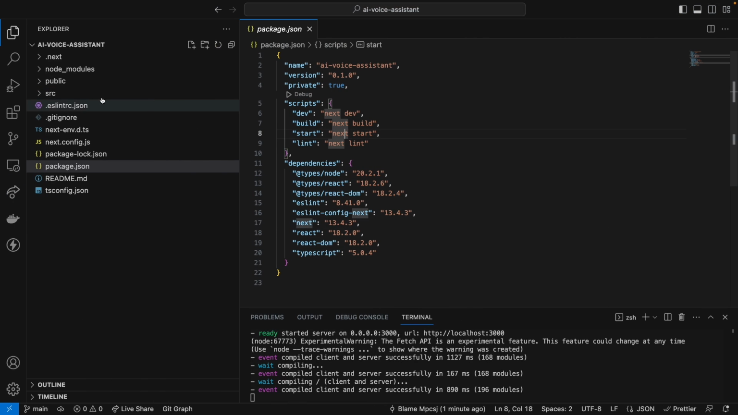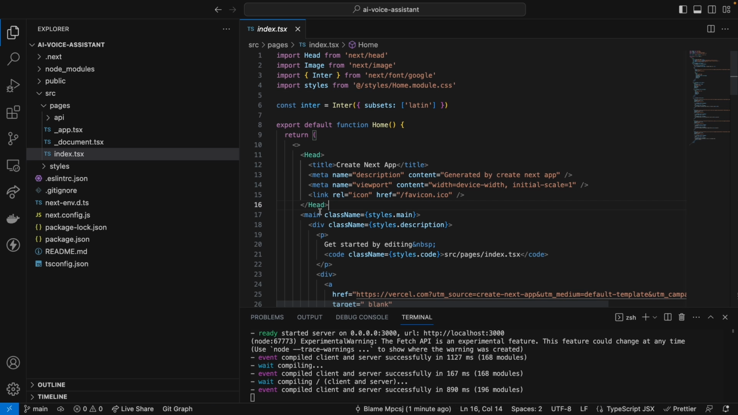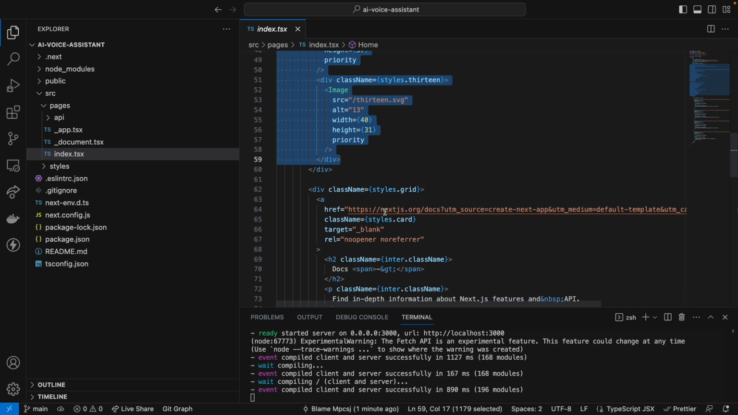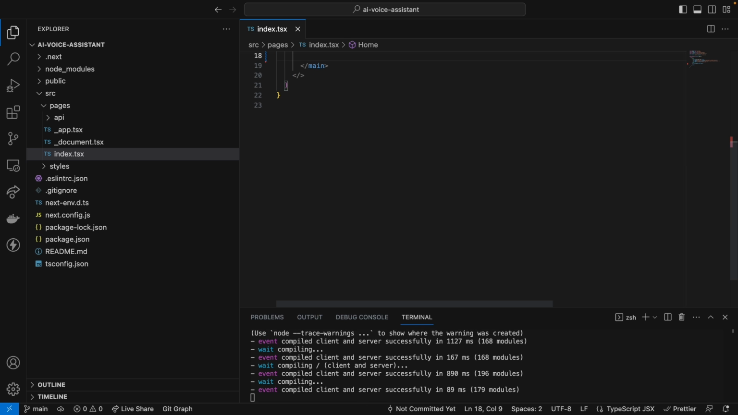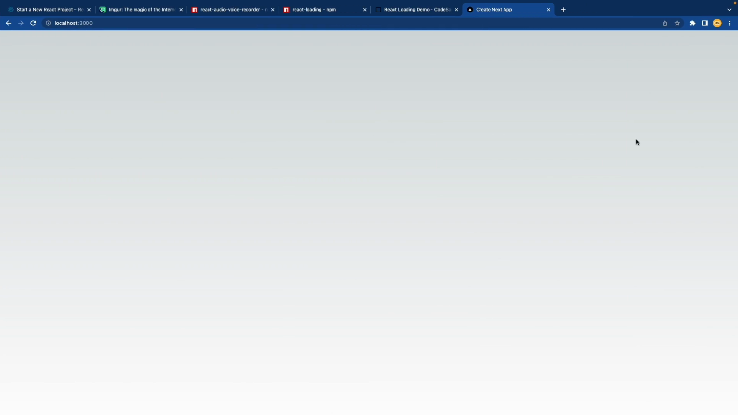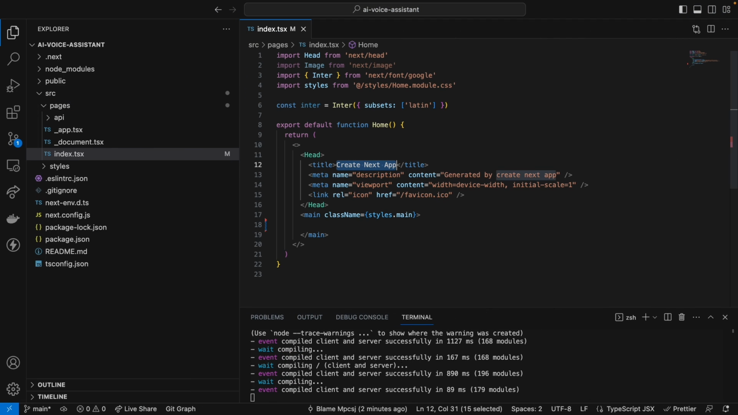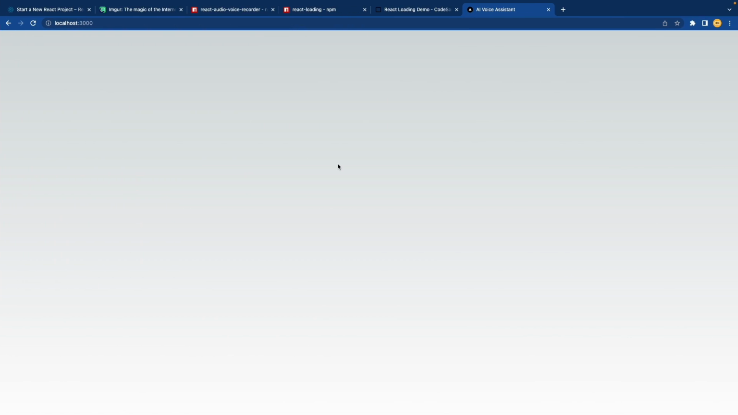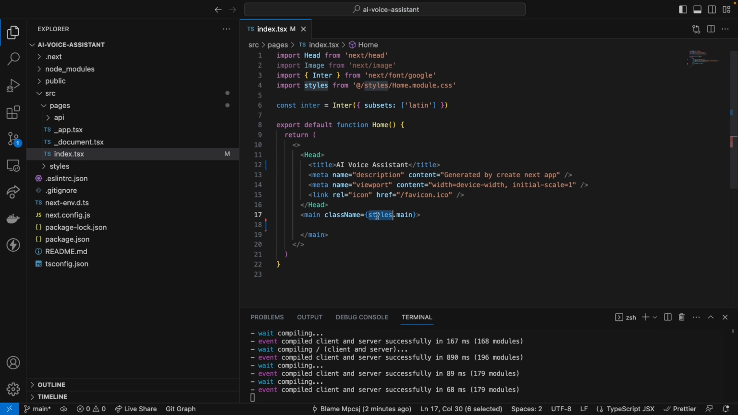So what I'm going to do here, I'm going to the source, to the index file. I'm going to remove a few things here. I'm going to remove everything from main to make it clean. Remove this. Let's go back to the project. So you can see that now it's an empty page. Let me rename the title. Instead of create next app, now it's going to be AI voice assistant. Now you can see the title here. Perfect.